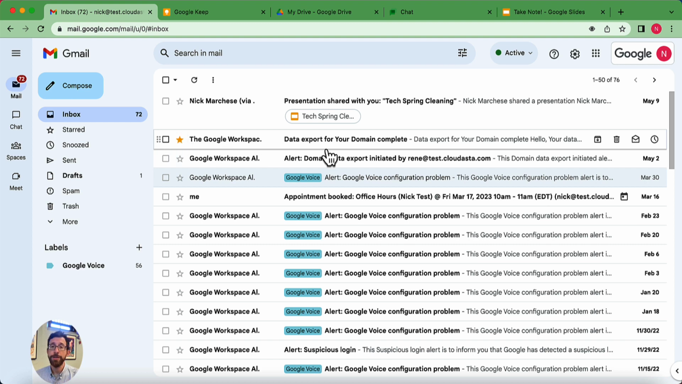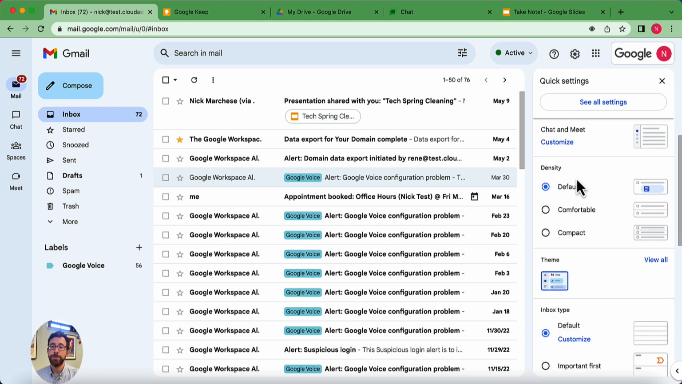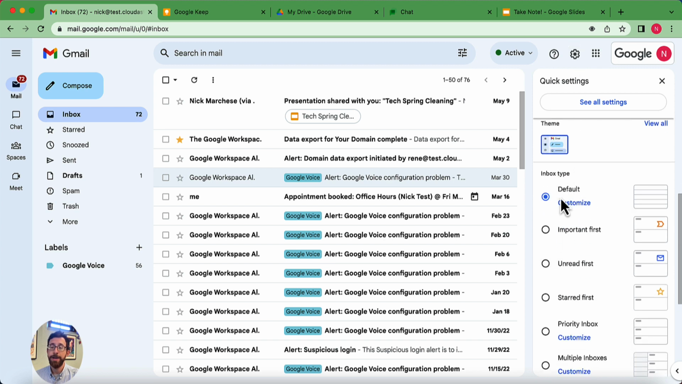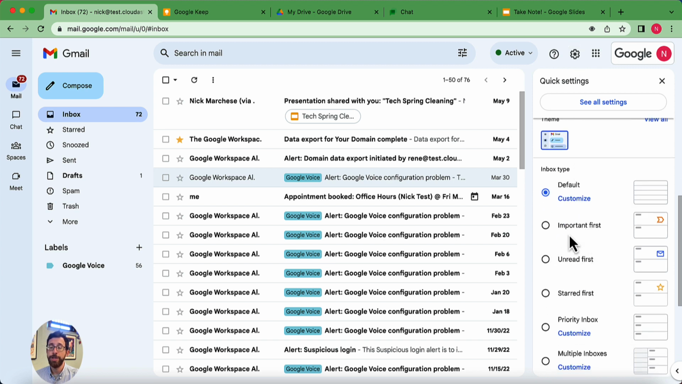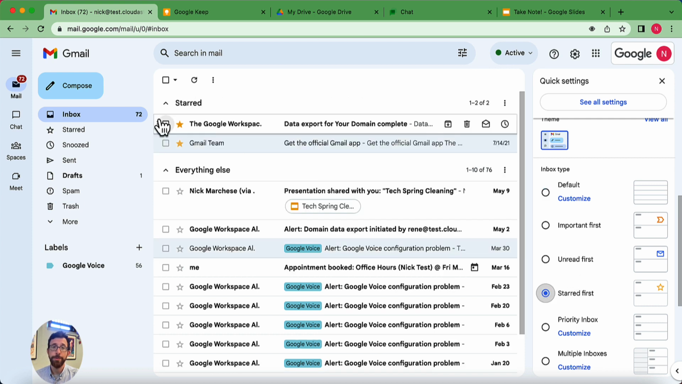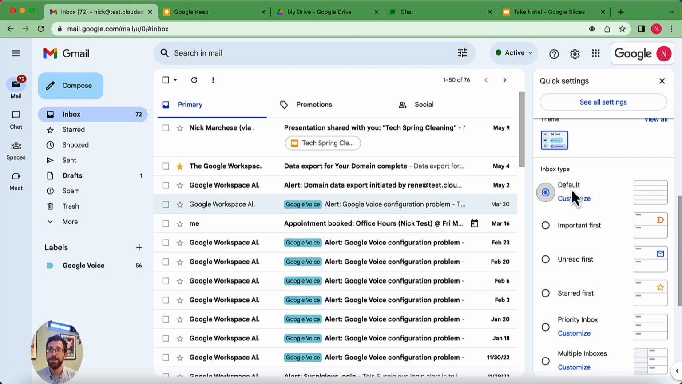If I star this, I can go up to my settings here, scroll down to my inbox type. I've got this on default right now, but you can change this to be important ones first, unread first, maybe starred first, so that way I always see my starred things. If you want to use that as your to-do list, it's, again, not as ideal, but would be a pretty low lift to change. I'm going to shift this back to default because that's not what we're focusing on as much today.